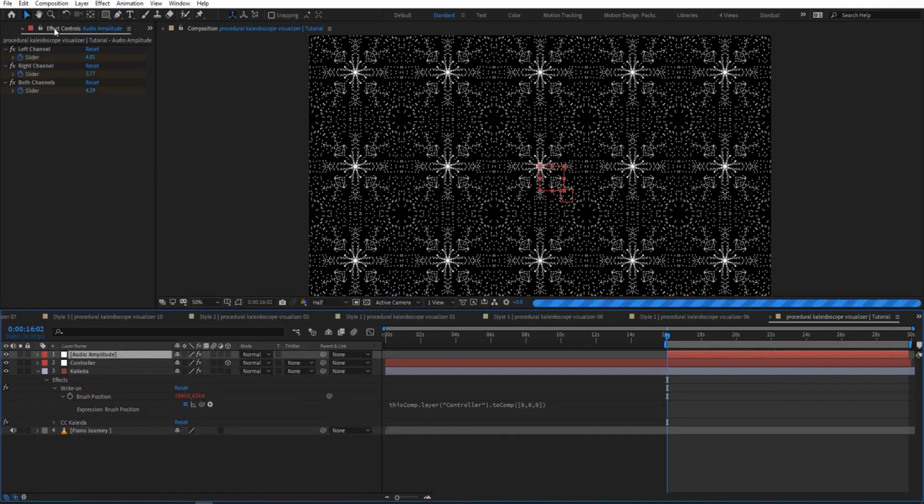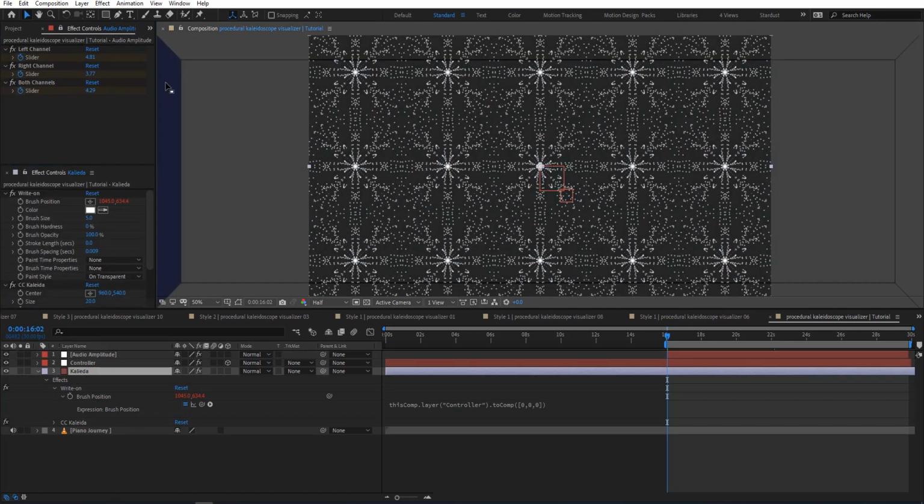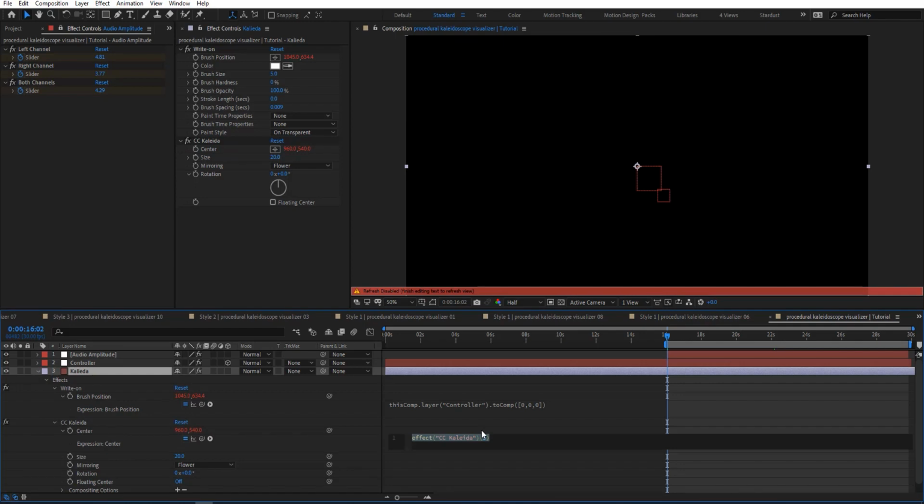So right here we have these channels. Let's add a new control effect here. And so the idea now is we want to link these channels to react with the Kaleida. So here on the center, we're just going to rename the variable R equal, and this is going to be the right channel here. And then we're going to use the linear expression. So I'm going to use it to remap the values.